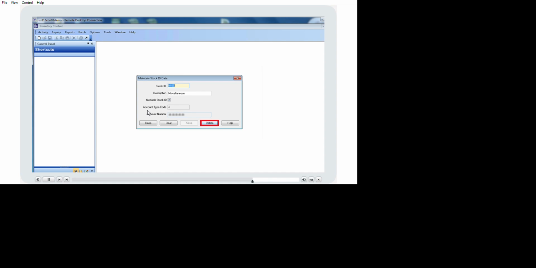To delete this stock ID, press the Delete button. A message will display asking if you are sure that you want to delete. If you are sure, press the Delete button. Then another message will appear stating that the delete operation was successful. The item you chose has now been deleted.